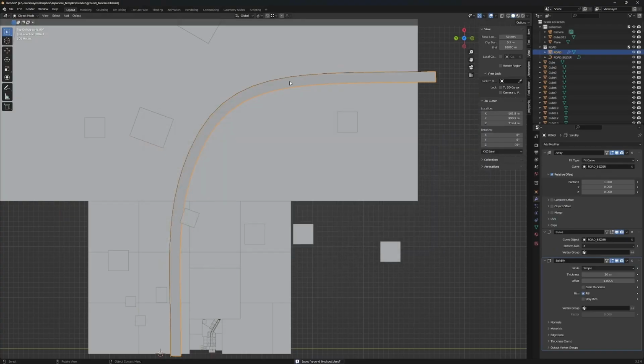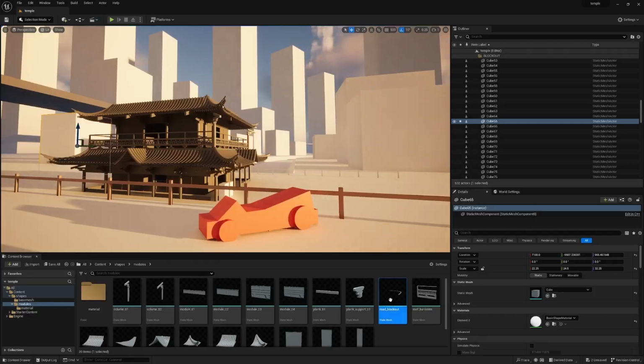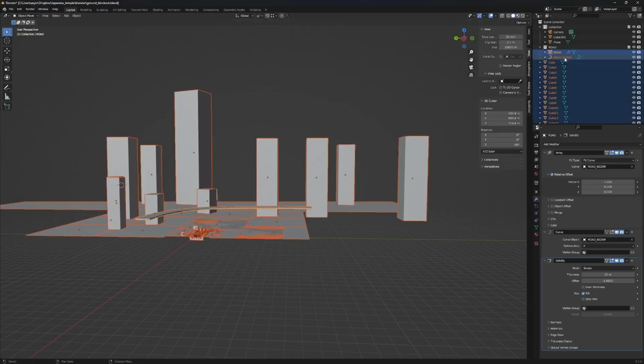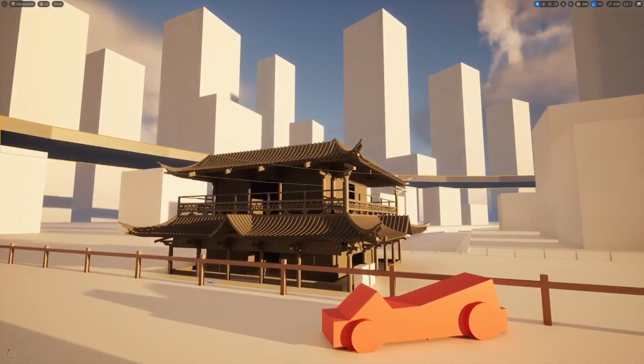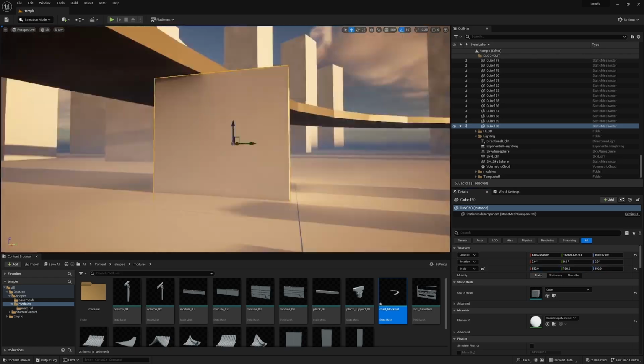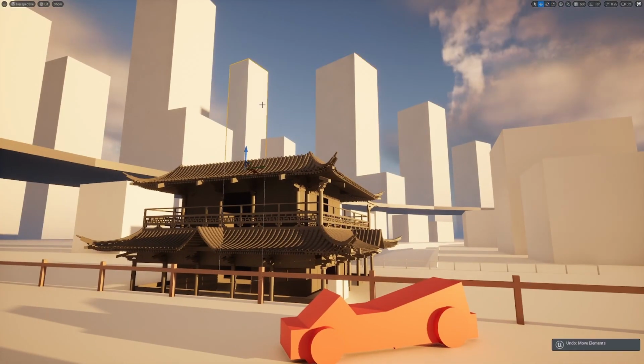Here I am deforming an array of modules with a spline tool. Spline tools are very useful in Blender and very powerful too, although they can be a little annoying, especially when you are dealing with arrays and points of origin.